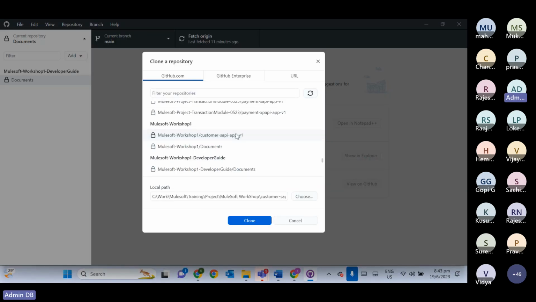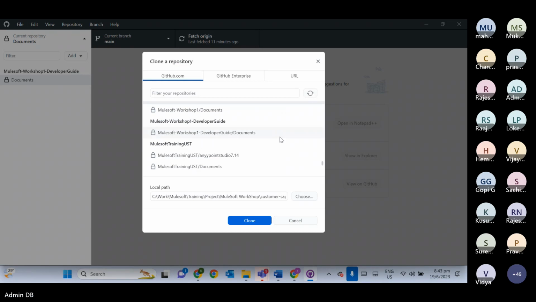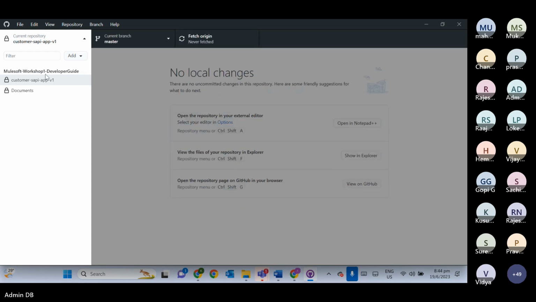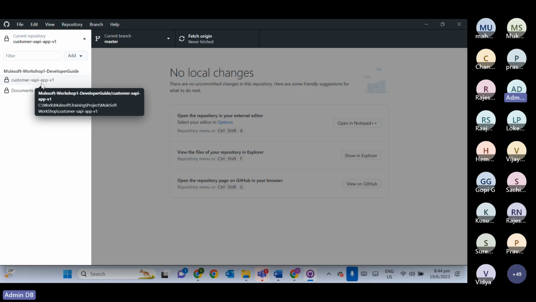First thing, we will clone it. Select this one and select the location where you want to clone it. So location inside the project, Mulesoft Workshop. Yes, clone it. So what I did on central repository, we created this repository and we cloned it in our local.